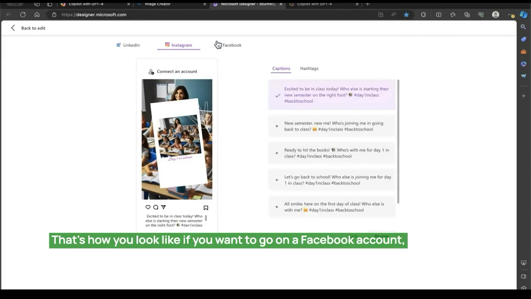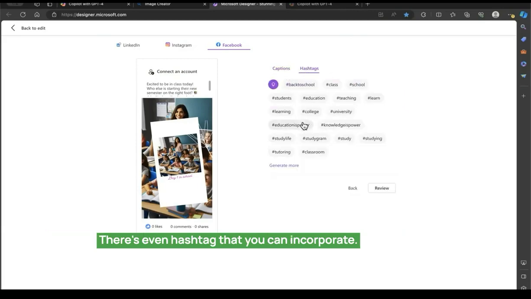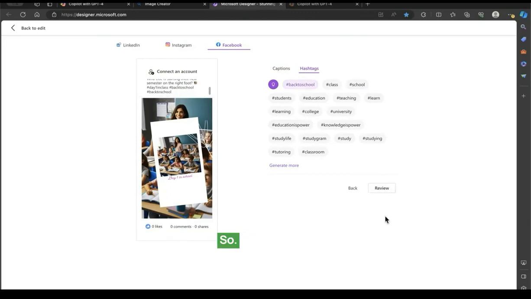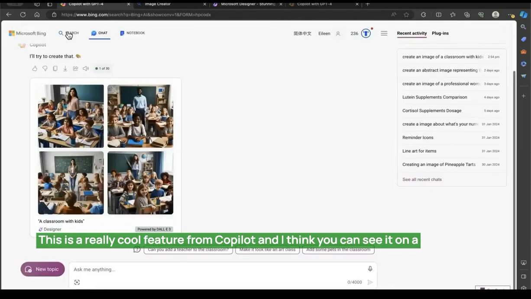That's how it looks. If you want to go on a Facebook account, that's how it would look. It'll be on the top part because of the different layouts in different social media platforms. There's even a hashtag that you can incorporate. If you scroll down, I think you should see it. Okay, so this is a really cool feature from Copilot.